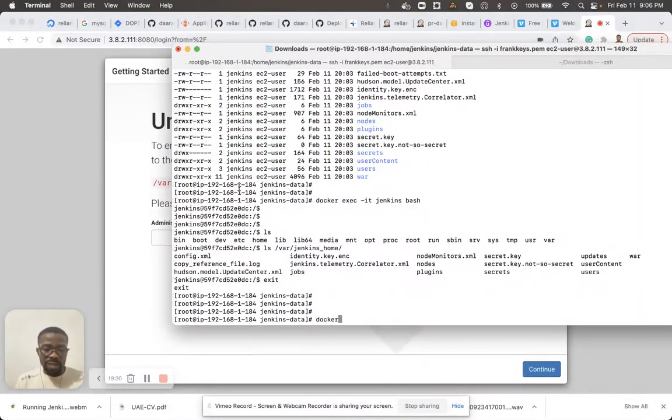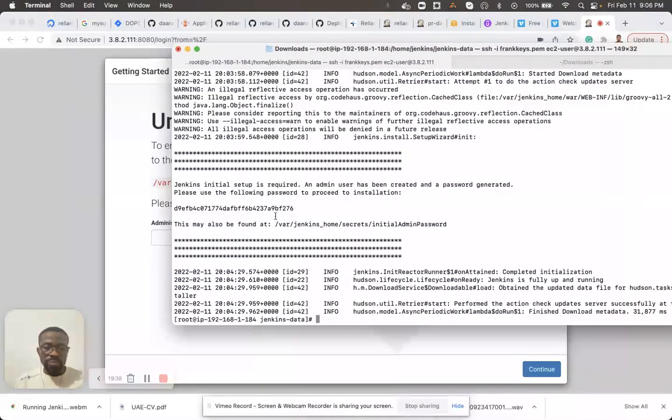The first way is via Docker logs, then the container name, Jenkins. So this will get me, here is the password. Jenkins initial setup is required, admin user, and so on. So this is the password.